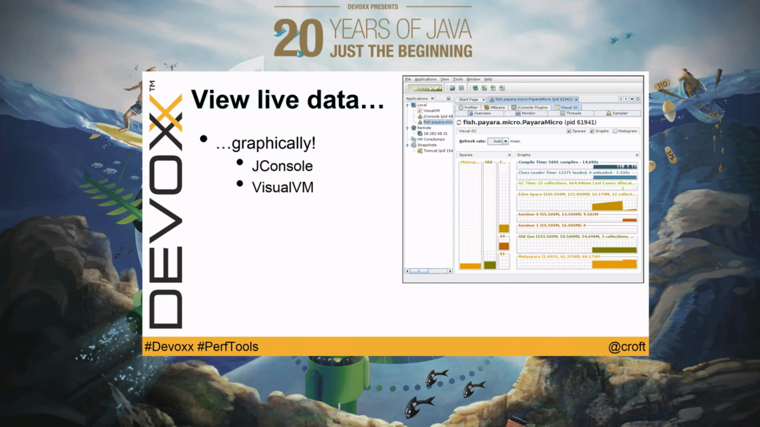VisualVM is something that, again, I would hope a lot of people are aware of by now. It's been around for a little while. I'd quite like it because it's a little bit more advanced than JConsole. We've got some quite nice plugins like the Visual GC one, which I'm quite fond of, which gives you a really good detailed view of the heap.